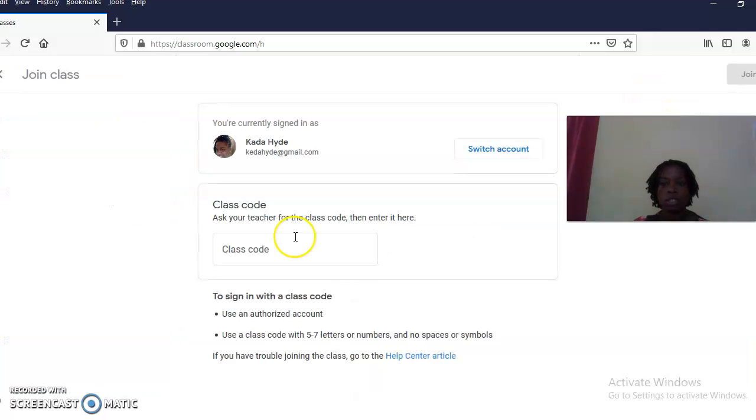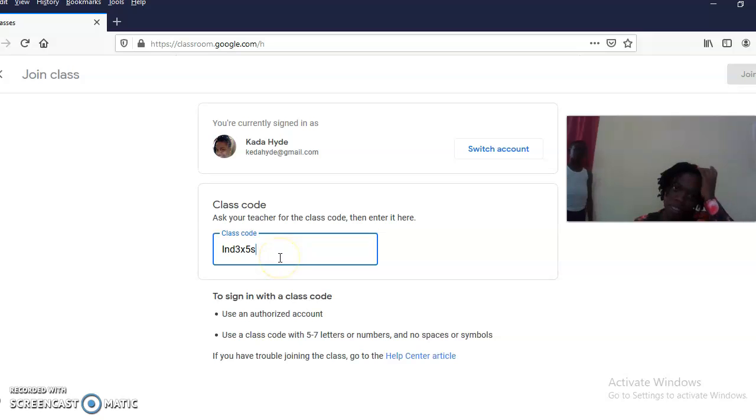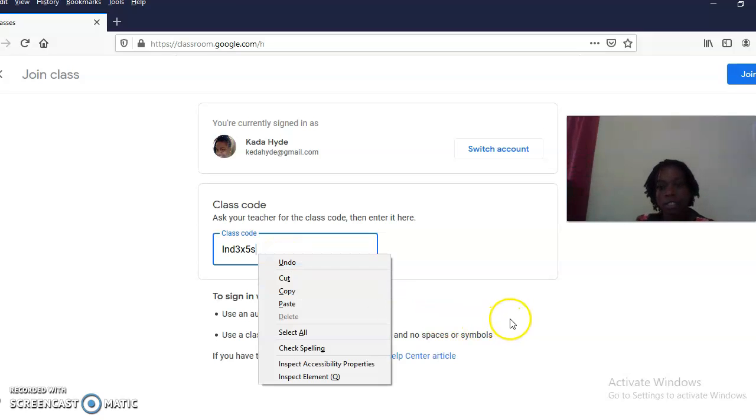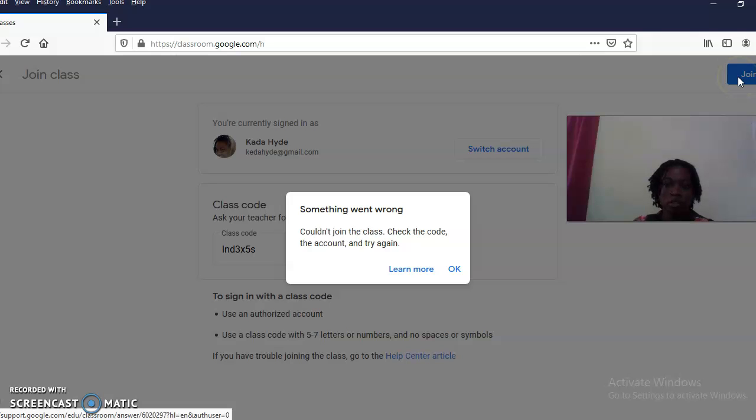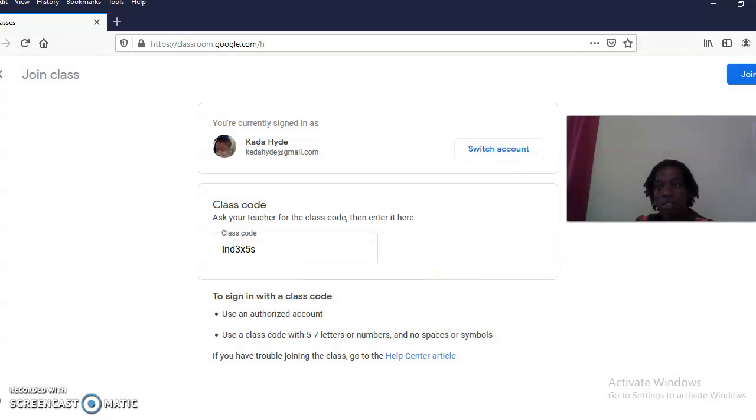Ask your teacher for the class code. So I'm going to put the class code right here. Let me copy the code. So it's LND3X5S. So that's my code. All right, they're telling me that I could not join the class, maybe because I am a teacher.